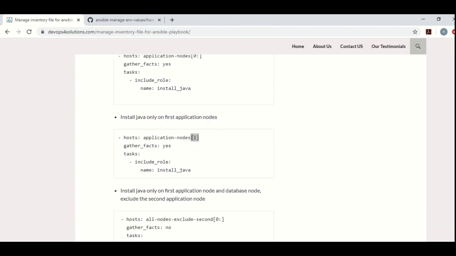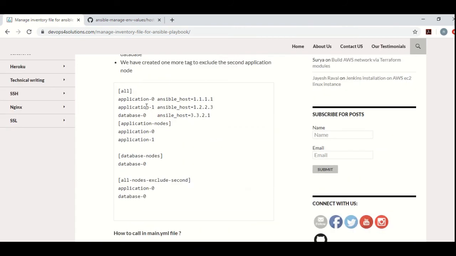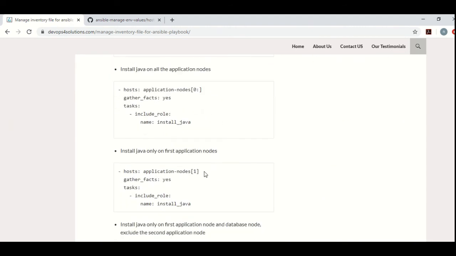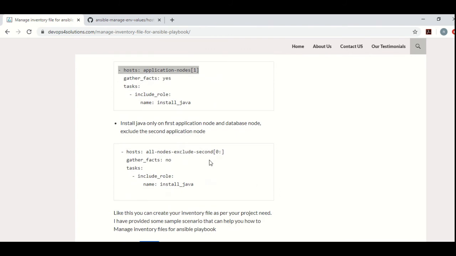Here you can put the number specifically, whatever is defined. If you want this one, you put this one. If you want that one, you put that one. So here I have put it in this way. Now you have a requirement to install Java only on the first application node and the database node, and you want to exclude the second application node. I am just taking Java as an example. It could be anything.